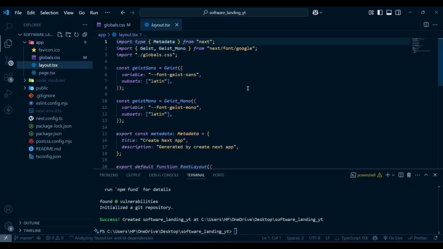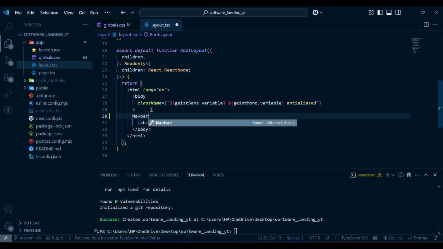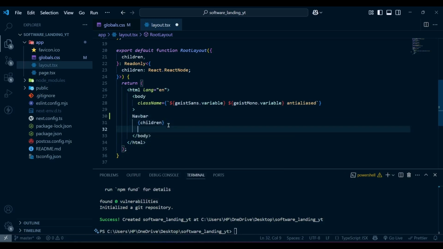Then we have this layout file. The layout is the overall wrapper of our project. So for example, if you add a navbar, then we have the children, and then we have a footer. Then this navbar and footer will be added to all the pages that we are going to create. So we are going to export this later.